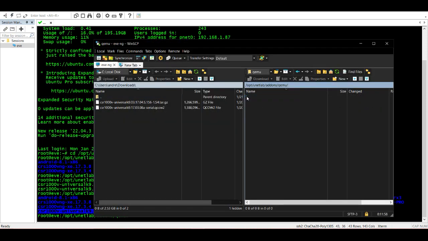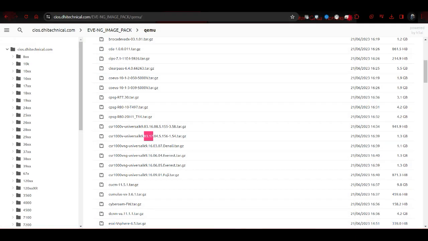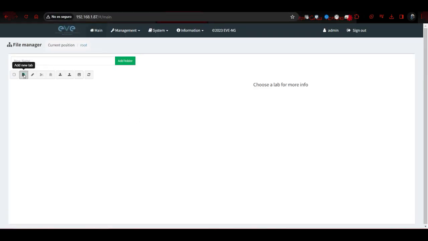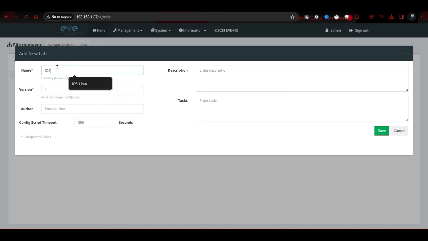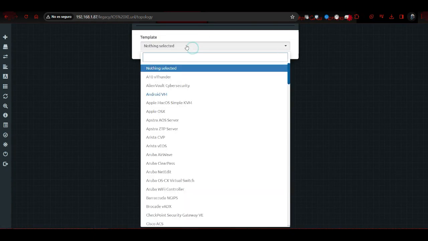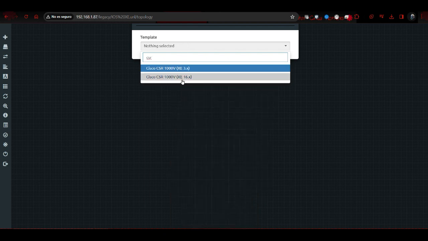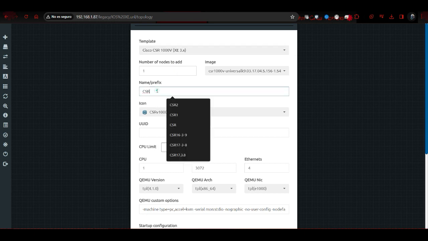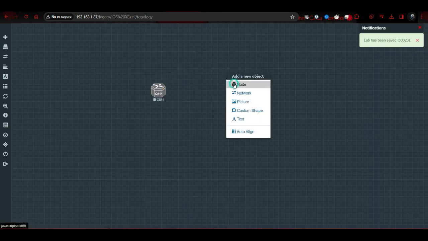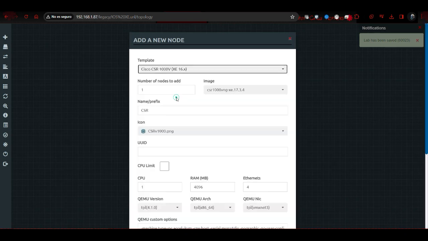Okay, now open a browser and open your IFNG, create a new lab. Add two nodes, the first one, CSR. Okay, you have two versions, version 3.x and version 16 and 17. Open CSR1, the old version. Put the name CSR1 and save. Add other node CSR, the other version.